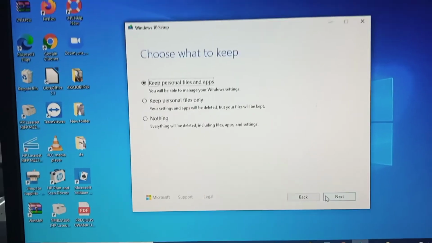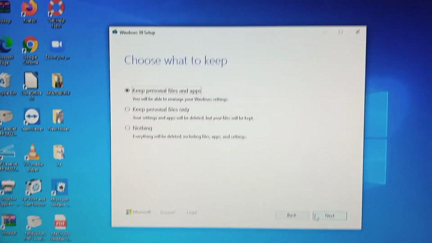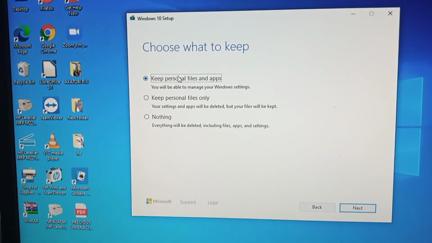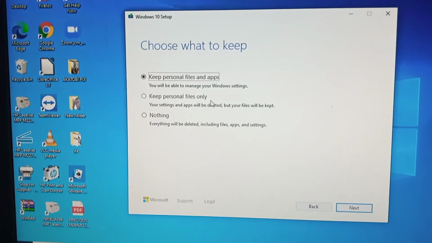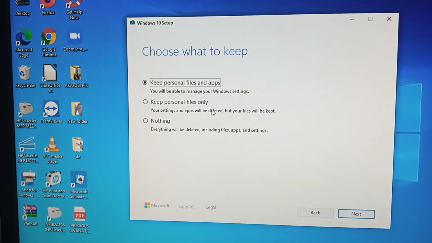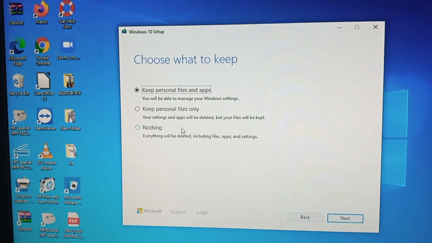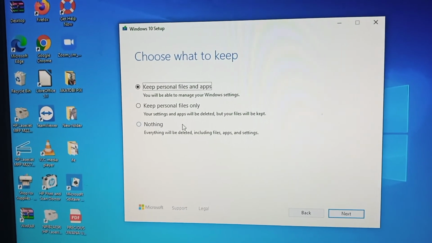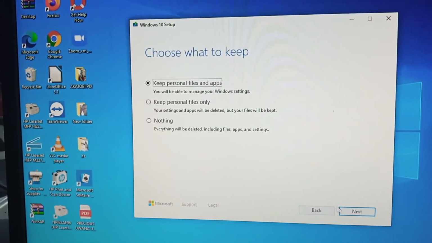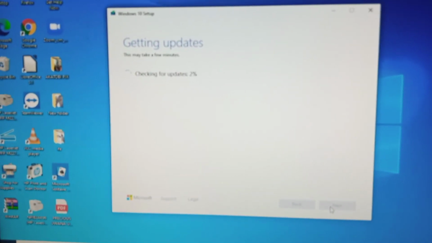Then if we want to keep our personal files and apps, then click on next if that is the case. And this personal files only, if you don't keep the apps, maybe there are some apps that you want to get rid of, then you can do that. Nothing means it will delete everything. It's just like you want to reset the computer or clear everything and set it to default. Click on next, then click on getting updates.